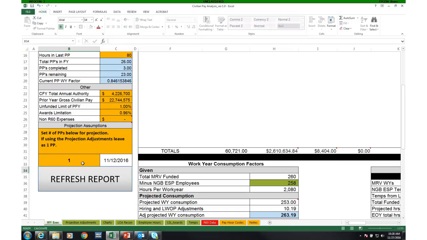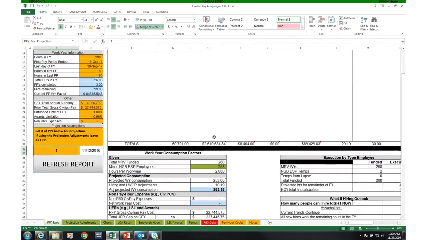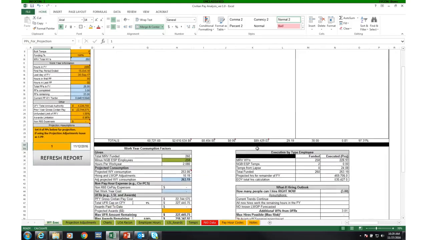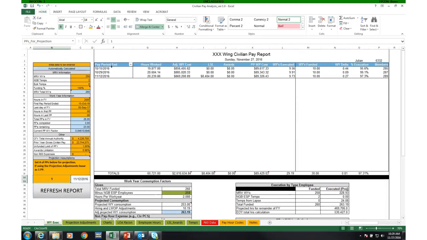But we want to stick with 1, and I'll show you why in the next video, because it's going to be the basis for us doing hiring plans, LWOP plans, or things like that. So it's very important to keep it at 1 unless you're really familiar or comfortable, because this is the basis of extrapolating for the year and making this a powerful decision support tool. The rest of this we'll get into a little bit later.